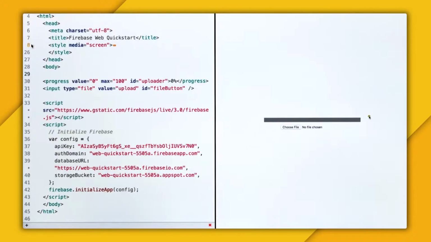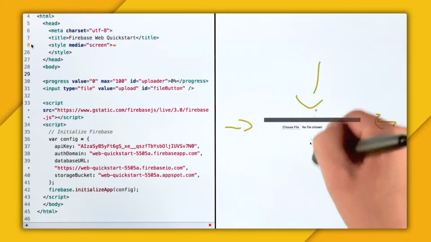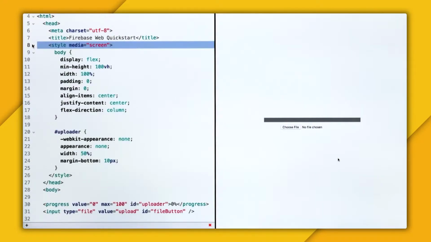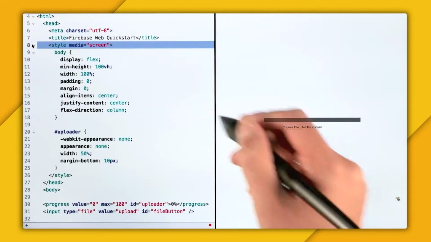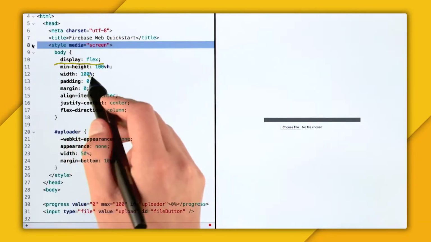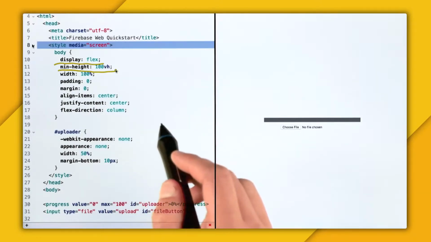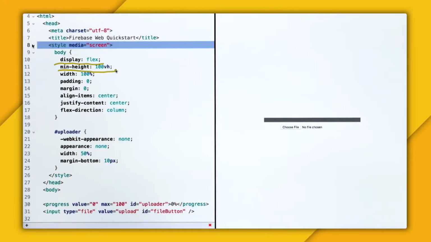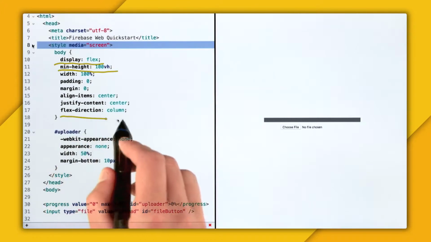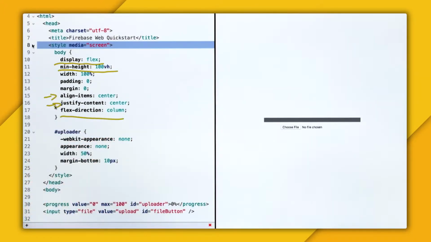Now, you might be wondering, how did he get everything centered horizontally and vertically in the middle? So to get everything aligned, I actually turned the body of the page into a flex box with display flex. And I set the entire height to be the viewport height. And then to get everything horizontally and vertically centered, I set the flex direction to column and then align items center and justify content center.